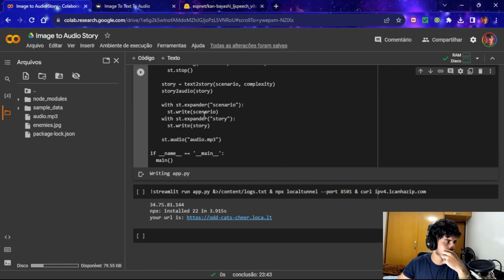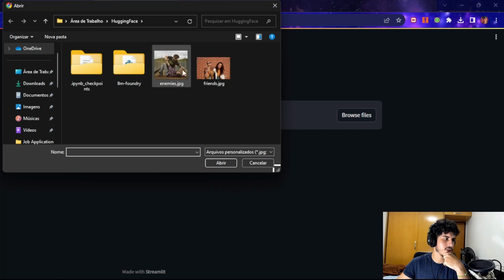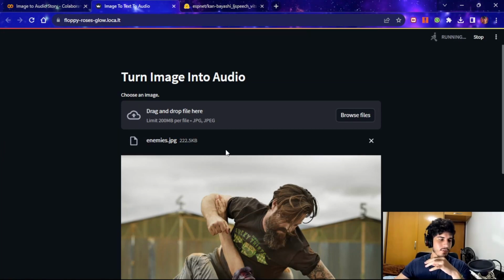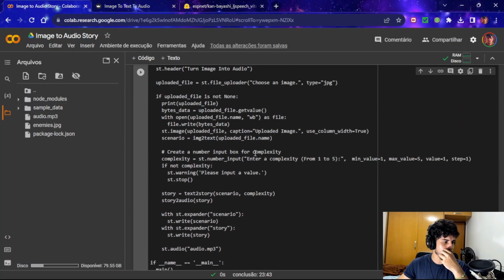I already took the liberty to run this, but you basically need to run all these commands, which I'm going to provide, and just access the URL that is provided at the end of the code. And voila, we have this turn image into audio app. So we just need to get an image like this one. What's fun about it is that, first of all, it's quite easy to use. You just upload the image, but in the code I've also added the complexity to run in a persistent manner.